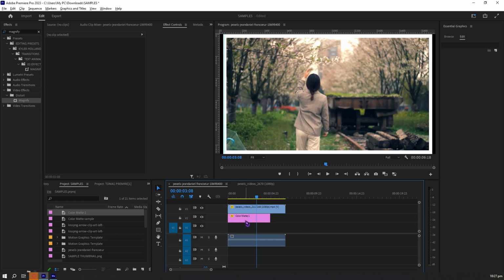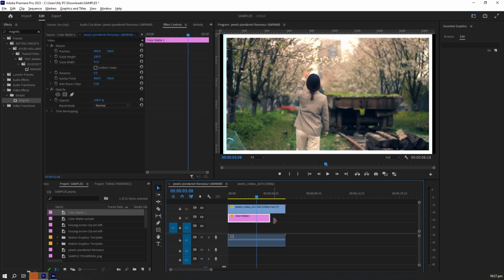And remember that it is not necessary to use color matte. You can use any image or even videos if you want to make it as a border. You'll basically just be replacing the color matte with the same method. So that is basically it.